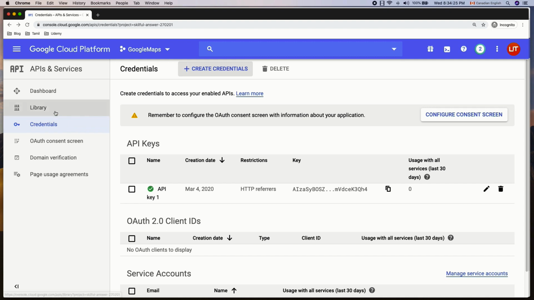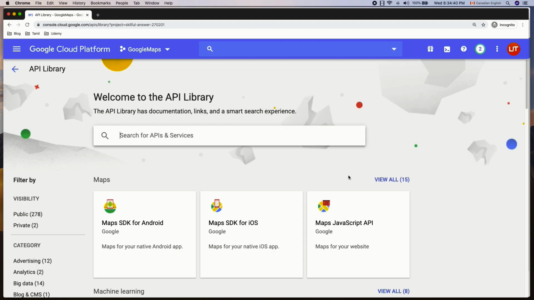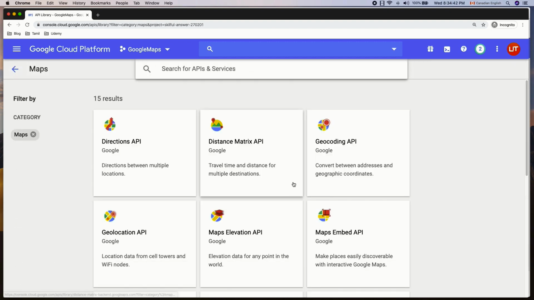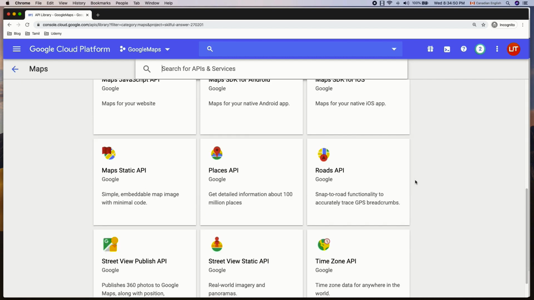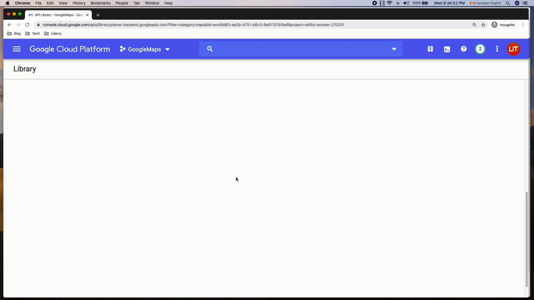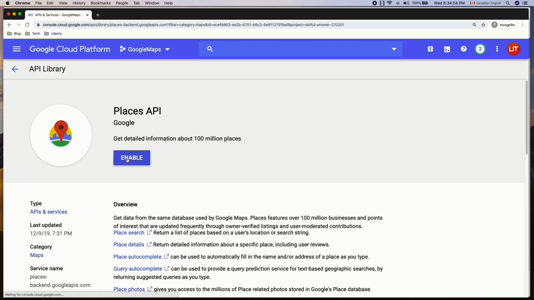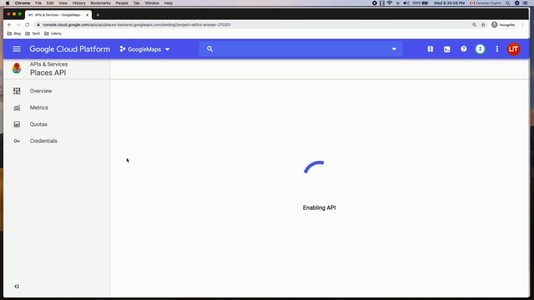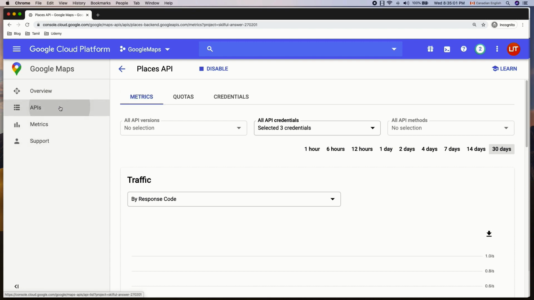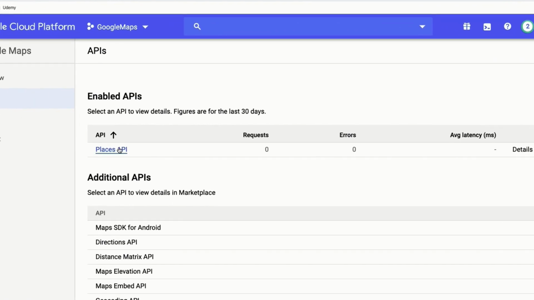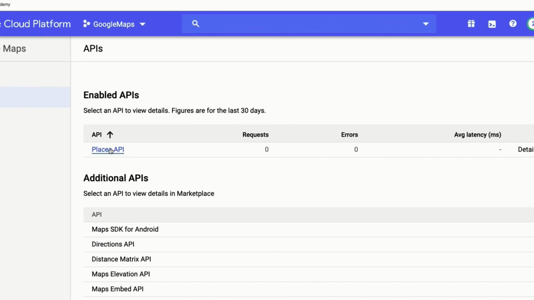Go to the library from the left bar and you can see all the available Google Maps API libraries. I'm going to choose Places API and hit the enable button at the top. Then go to the APIs option and you can see the Places API under the enabled APIs section.